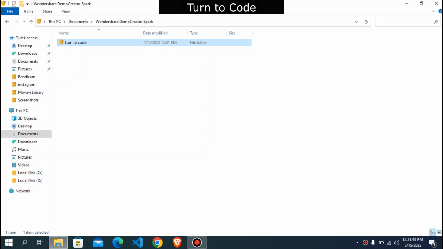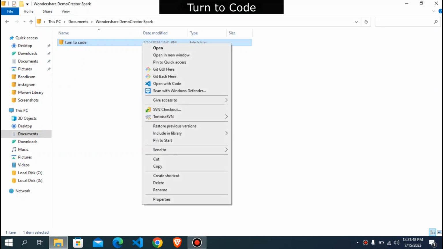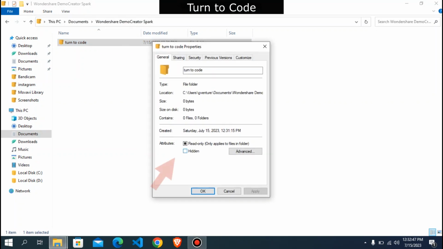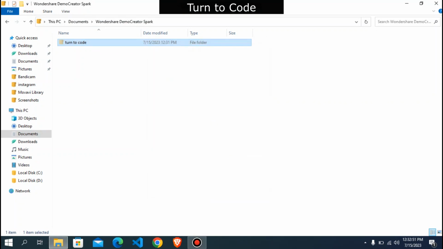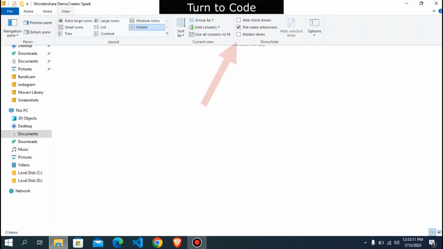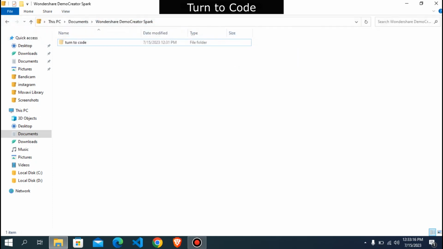So for hiding any folder, click on that folder you want to hide, go to properties, click on hidden, click on OK, and here you can see the folder is hidden. If you want to see that folder again, then go to view, click here on hidden items.